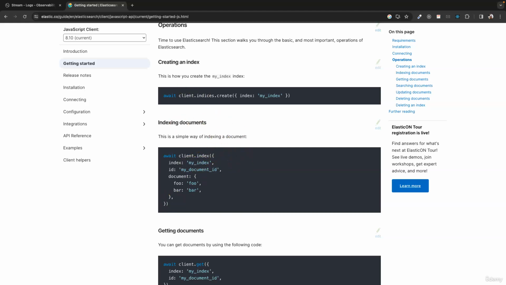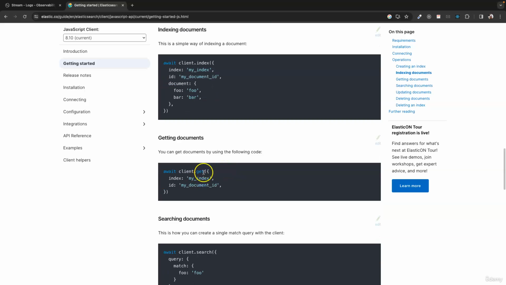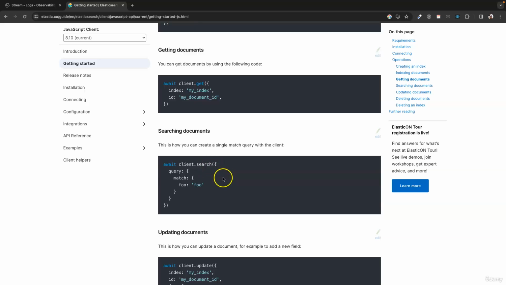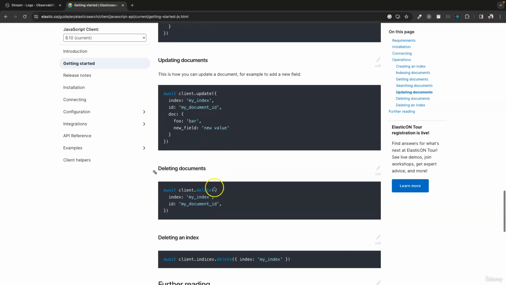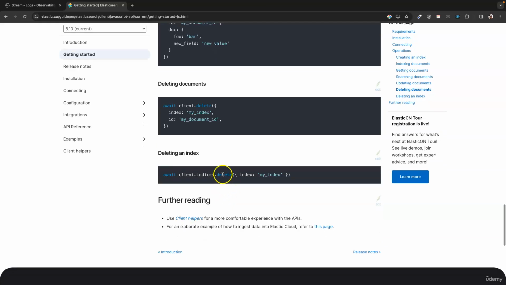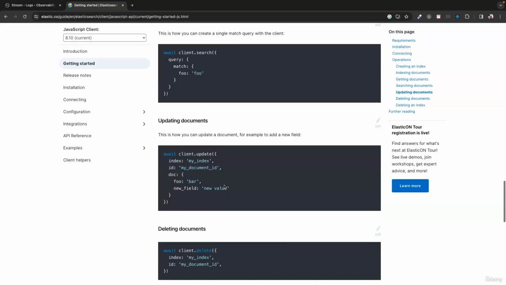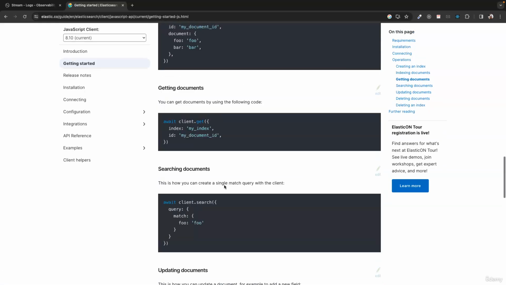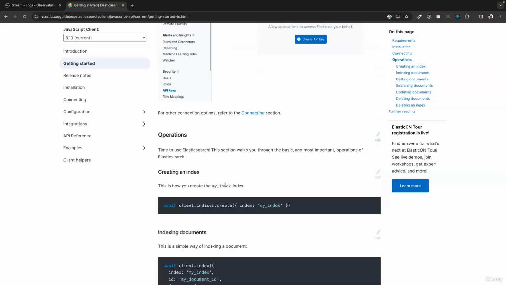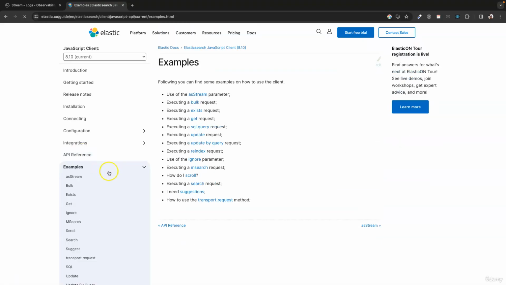This is the method you use to index documents, that is, to add a document to the index. This is the command we are going to use. And then there are operations to get, search, update, and delete, and also you can delete an index. So we are going to implement these operations in our code. You can also check the examples on the left-hand side to see how they can be used.